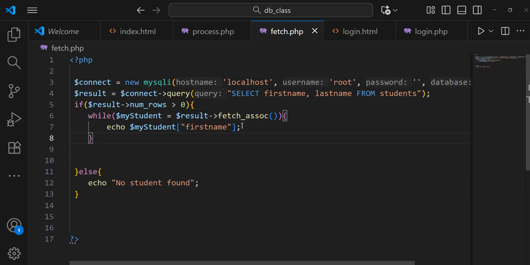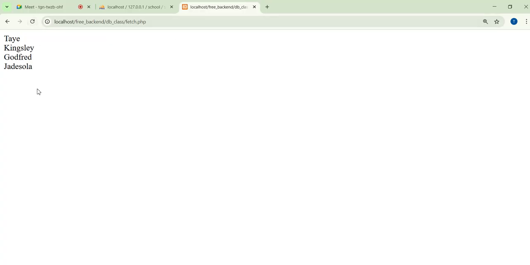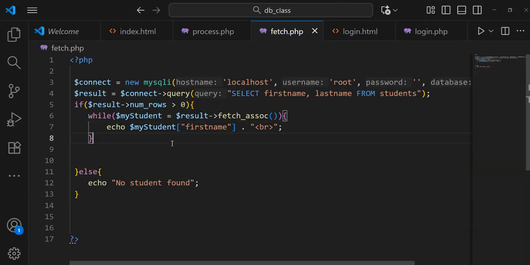Let's put a little space. We can concatenate a break tag to it. So echo, this is going to echo a break tag for each of them. That can be on a straight line like this. The next is I can echo it in a list.